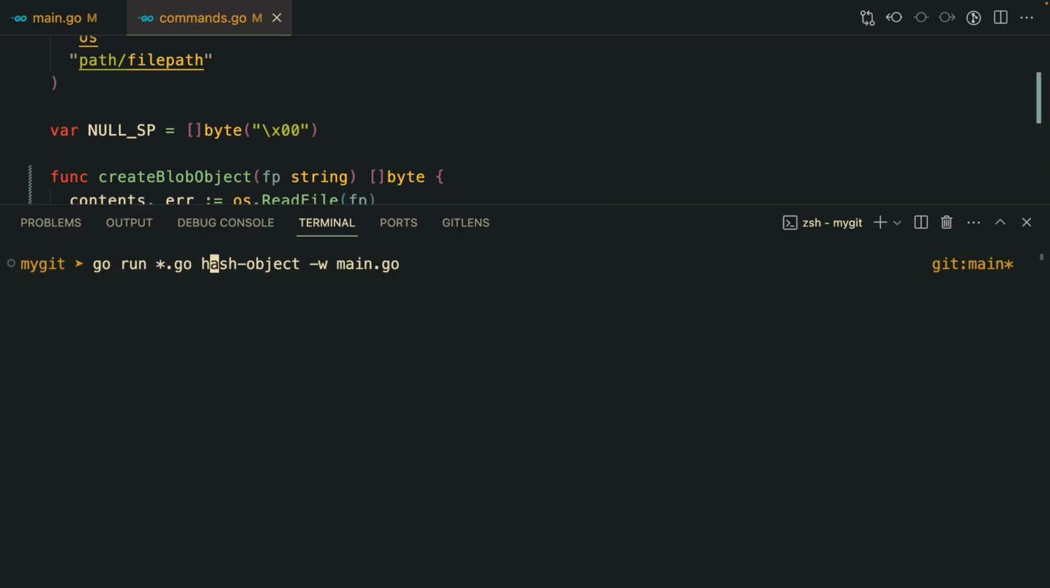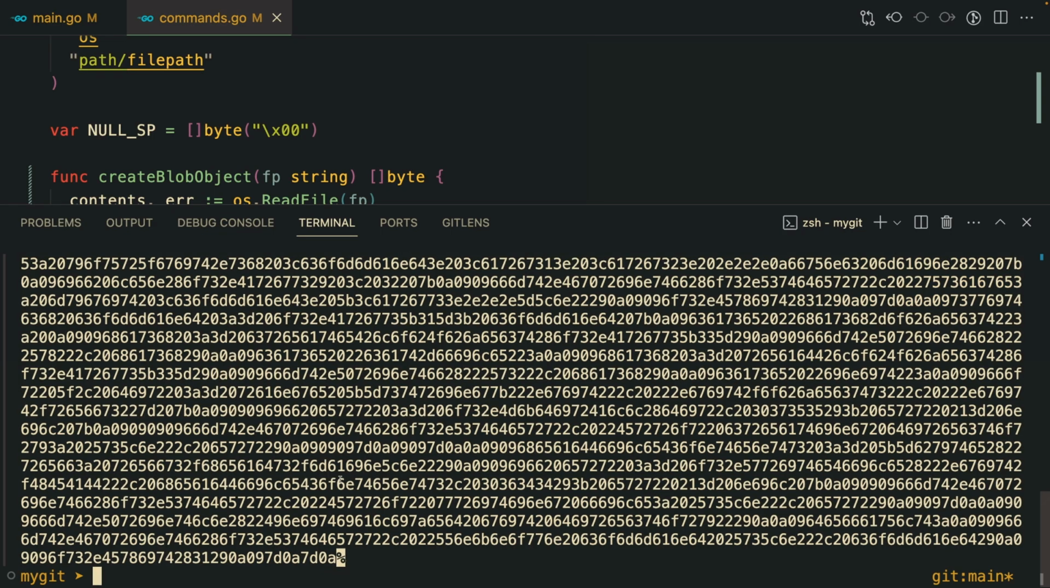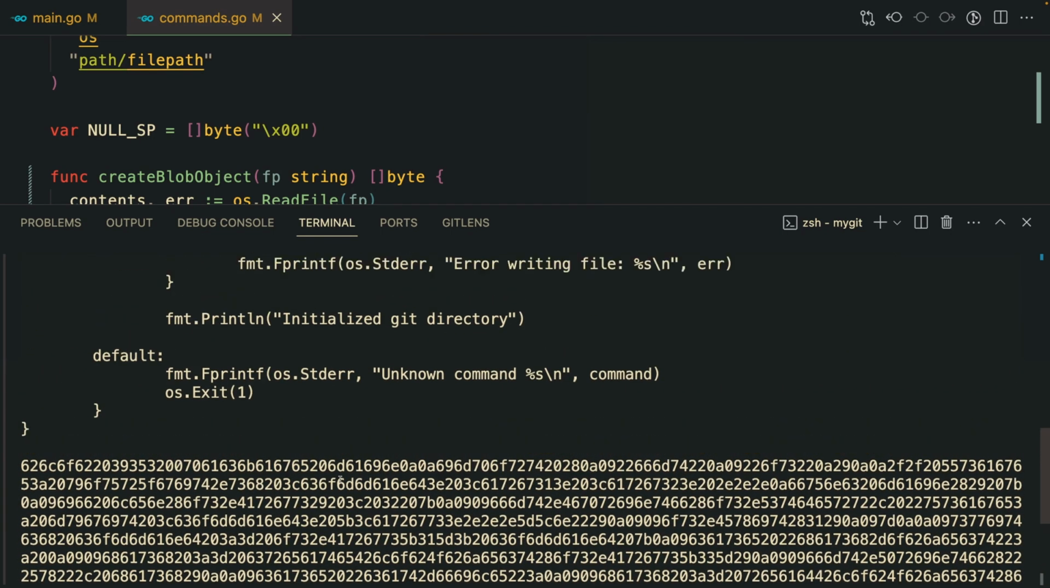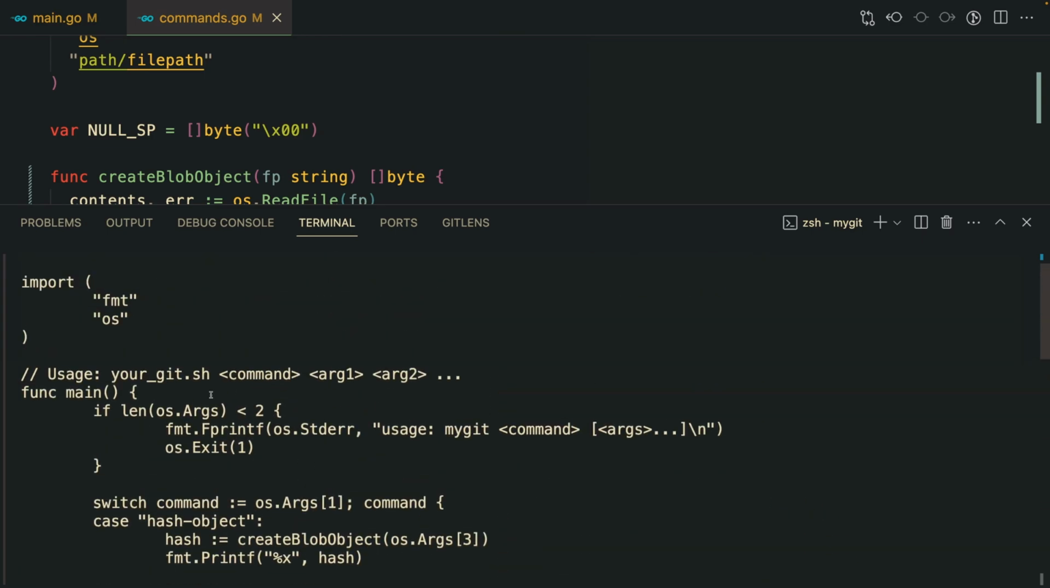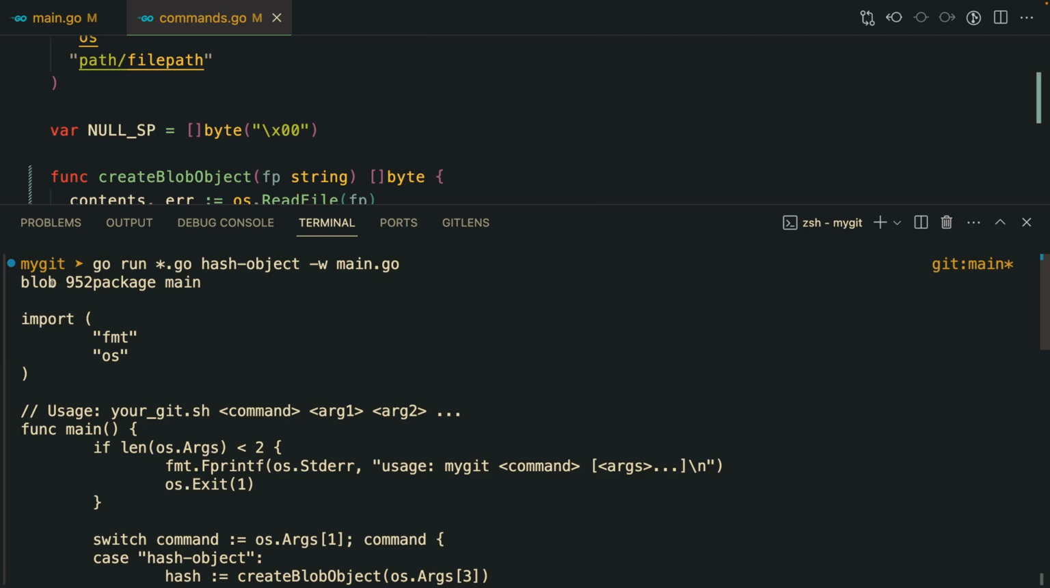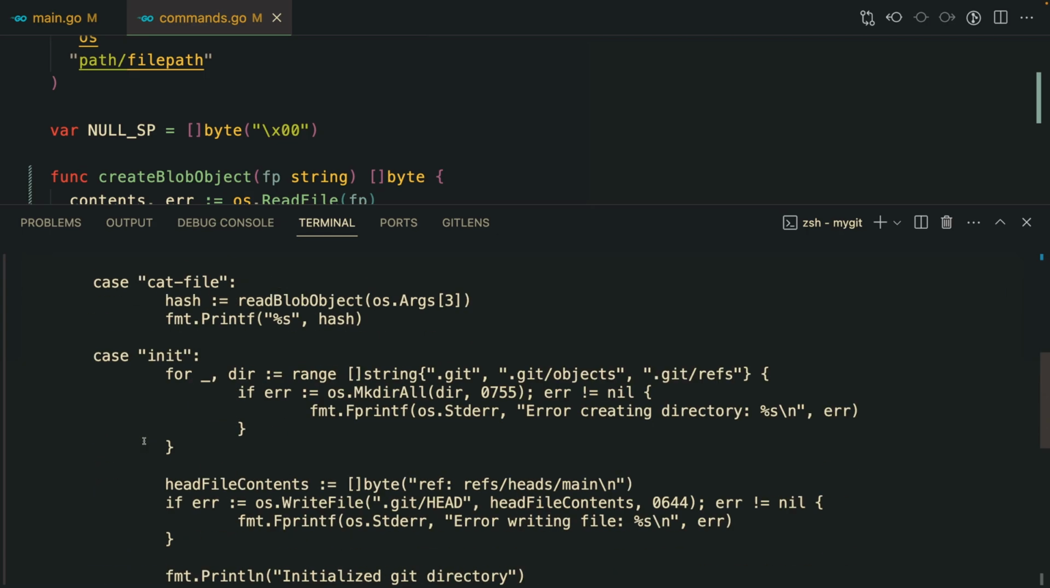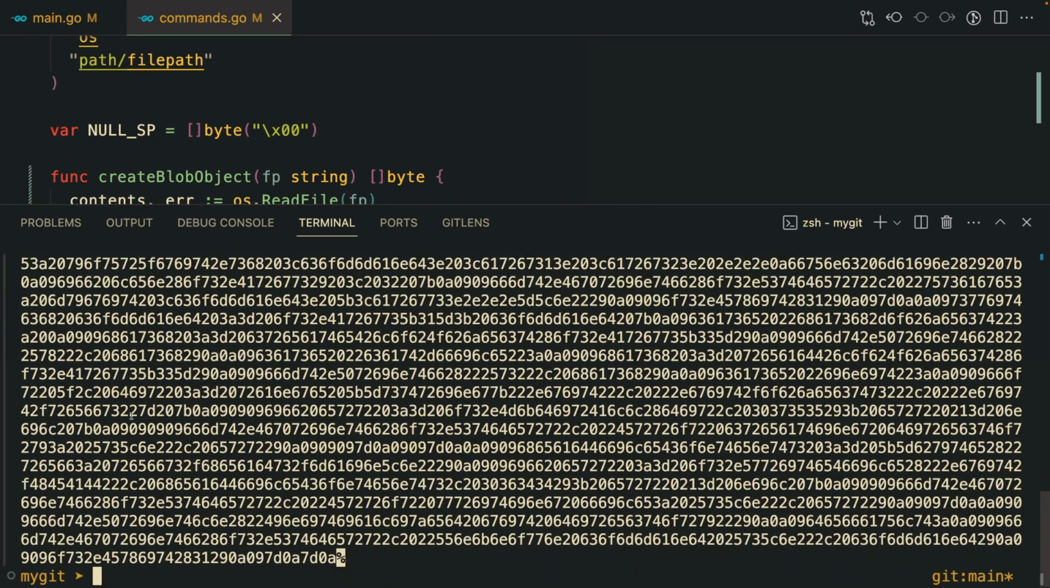Buffer.string. So let's, for example, try to hash the main.go. And here we get a huge string of unreadable stuff. But here we actually get the main.go. And here we get the blob. This is the size. And here it starts the content. And this string here is the actual representation of those bytes.